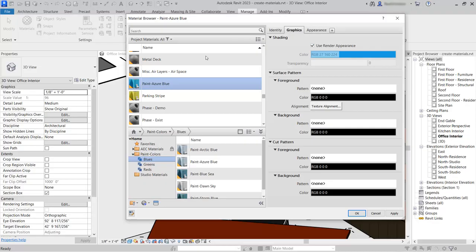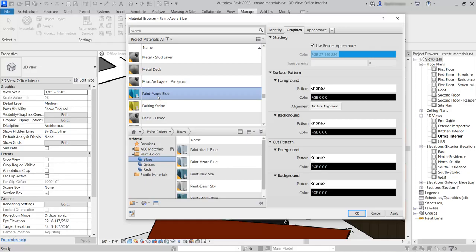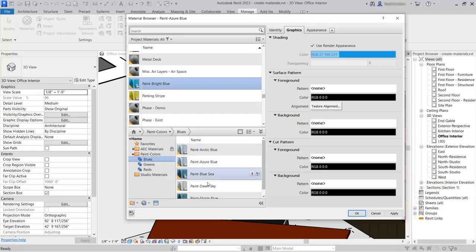So I'll go over to the list of project materials and we'll rename this material. So with it highlighted, we'll right click, and from the menu here we'll choose Rename, and we'll change this name to be Paint-Bright Blue. So now that we've got that new material in the project and we've made some changes to it, we can actually add it back into the library.